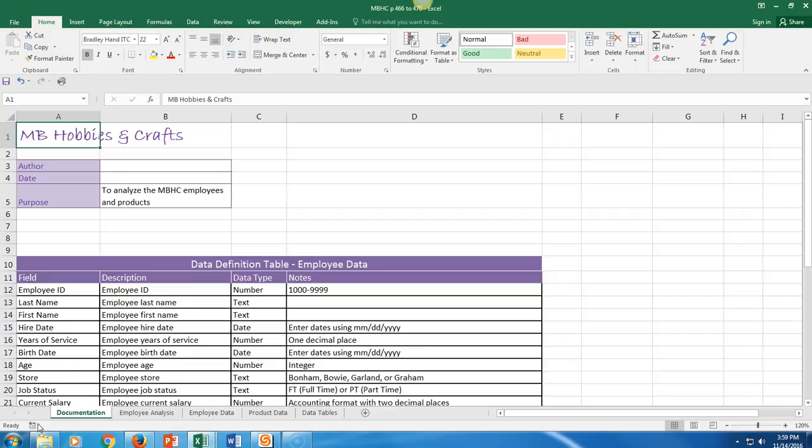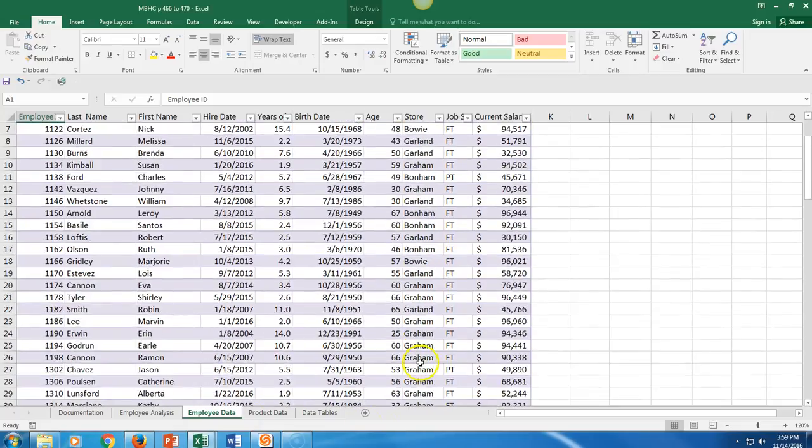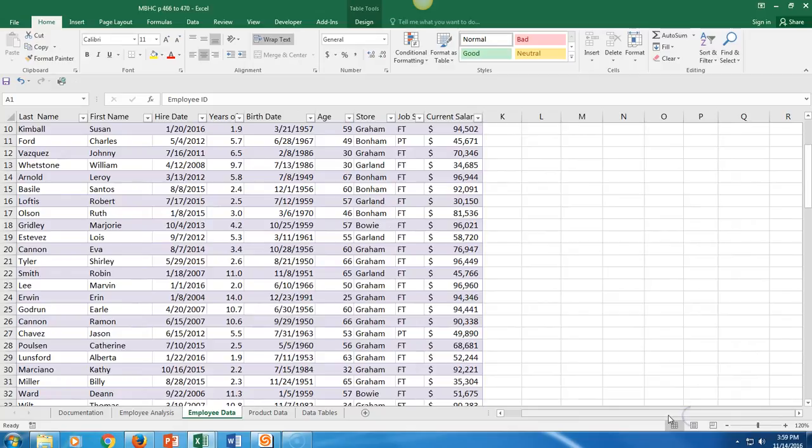All right, step number 3, go to the employee data worksheet. The worksheet contains an Excel table named Employee Table. Okay, you're going to be using this throughout the entire chapter. It includes each employee's ID, last name, first name, hire date, years of service, birthday, age, store, job status, and current salary. Scroll down and to the right, and you'll see that the employee ID and last name disappear as you scroll to the right.